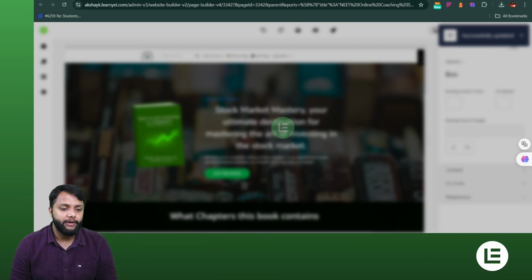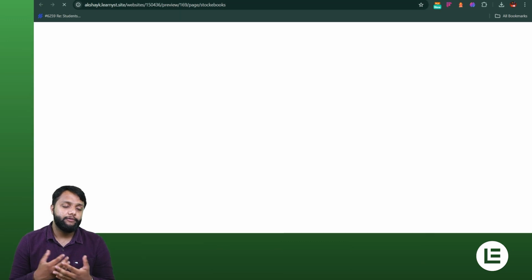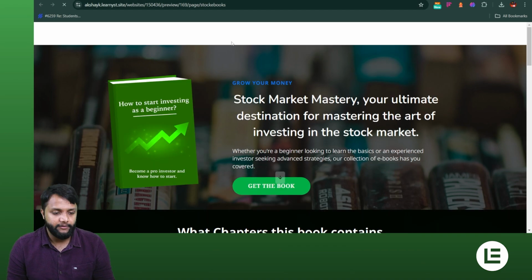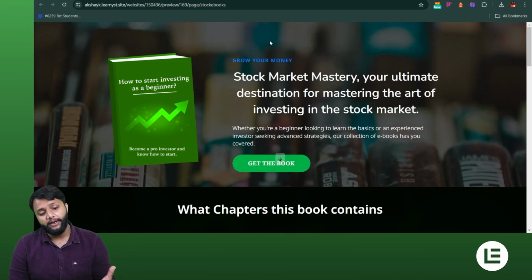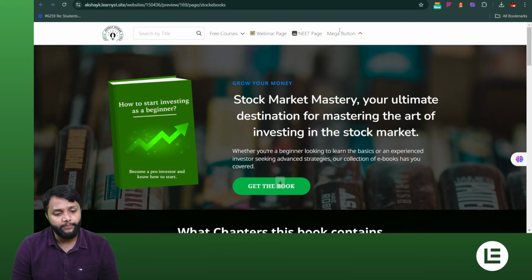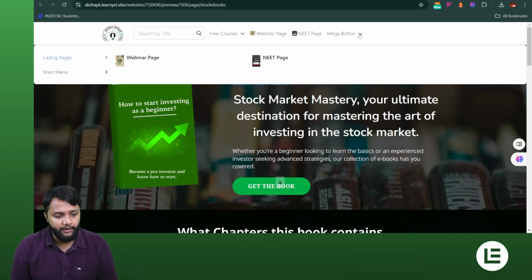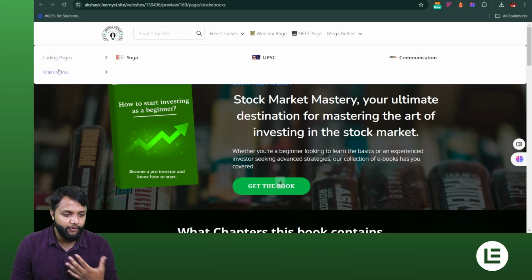Once I make it preview, I'll be able to see a different view of the mega menus. So mega menu works like that. It's a set of menus that you can create, and you can also navigate to different parts of the menus. If I select the mega button, now I'll be able to select. That is more convenient for me. It's looking very nice. I can select here and here. So that's up to you how you will be creating.